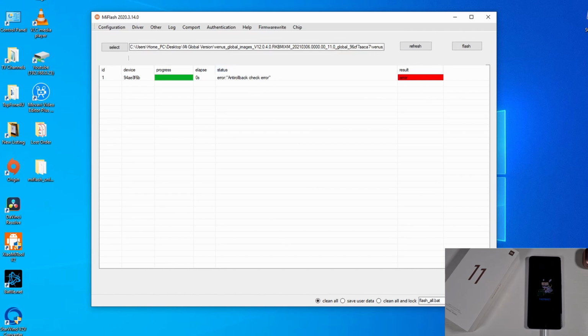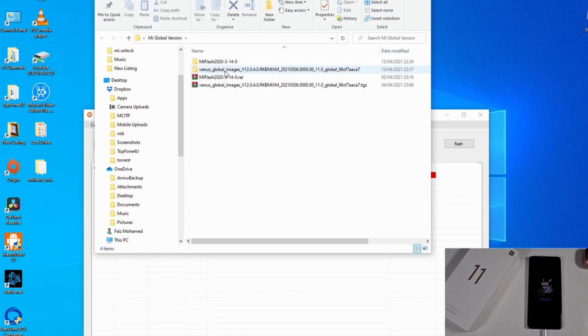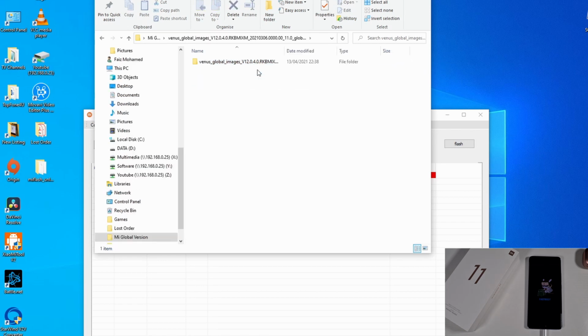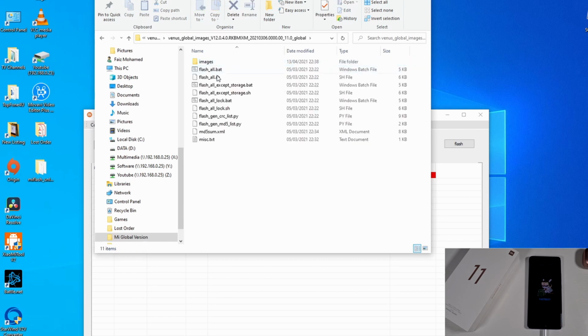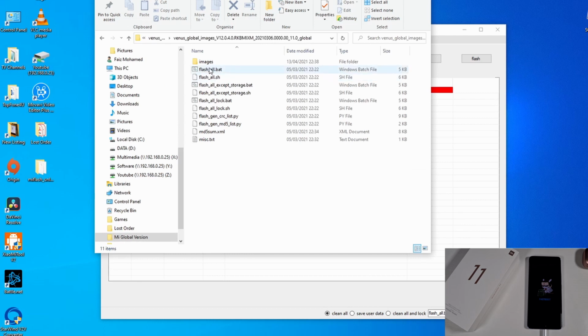Okay, once you get this error, all you need to do is go back to the folder where the ROM is, and then open the ROM you extracted, then open the folder, and then you'll see, I'll just show you. So when you click flash, what it does is run this file here, flash_all.bat.